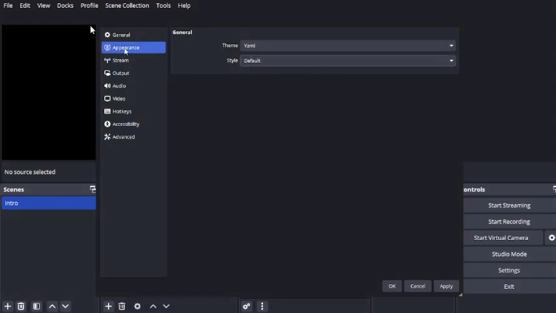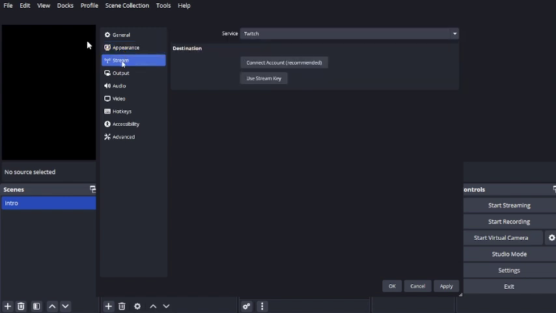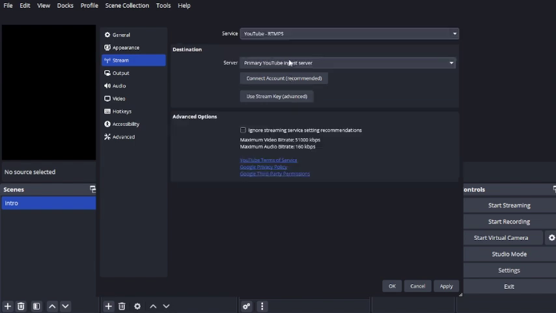So I don't really touch all these, but I will want to go on stream, which is where we are going to be setting our stream, how we want our stream to look. And the service we are going to be using is going to be YouTube RTMP. With this, we can go live on YouTube, on Facebook as well, and we can go on Twitter, like that. But we are going to be using this, and then here we'll be able to connect our YouTube.